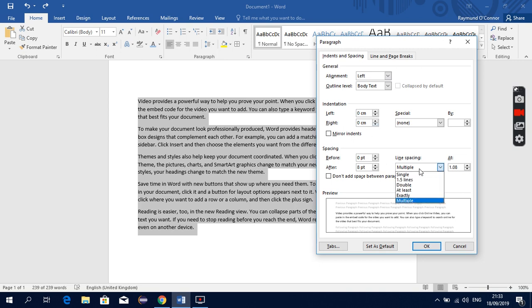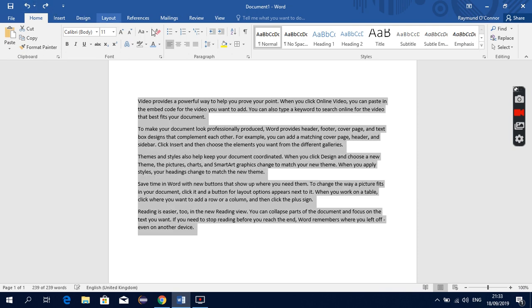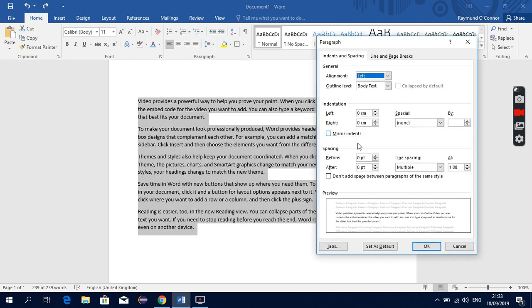We can also adjust the line spacing, which we've looked at earlier. Double line spacing, that's the space between the sentences. Again, we can change that.